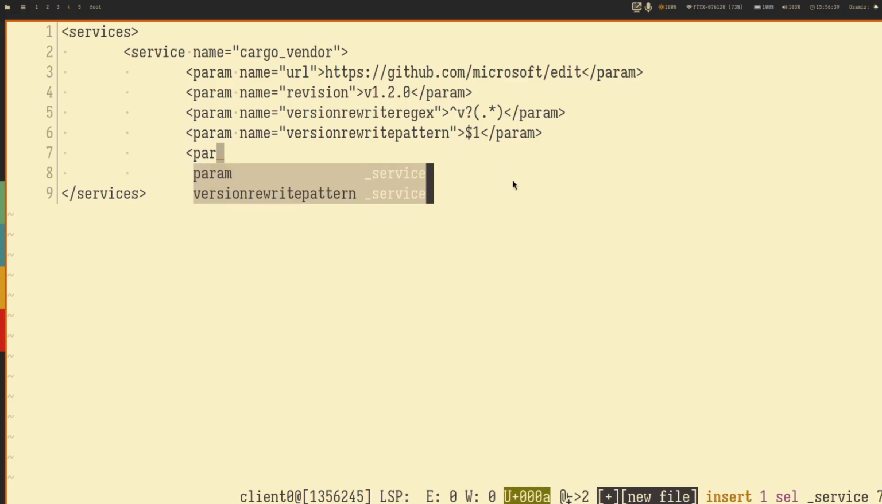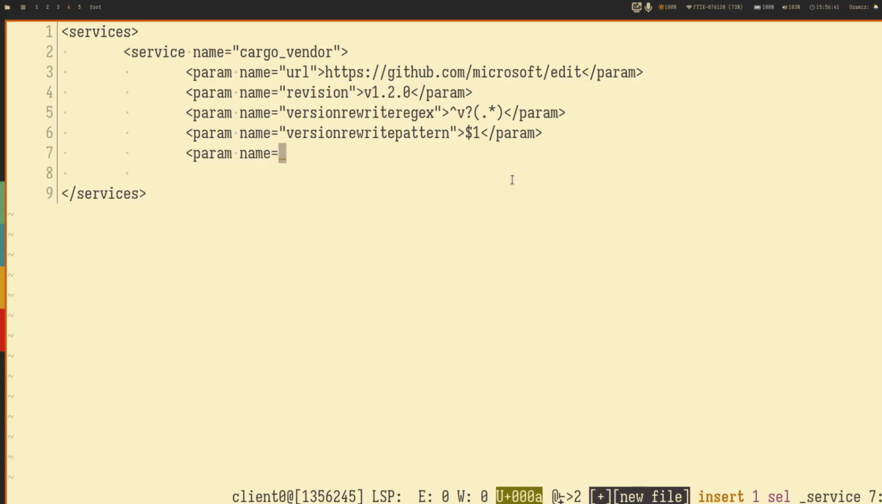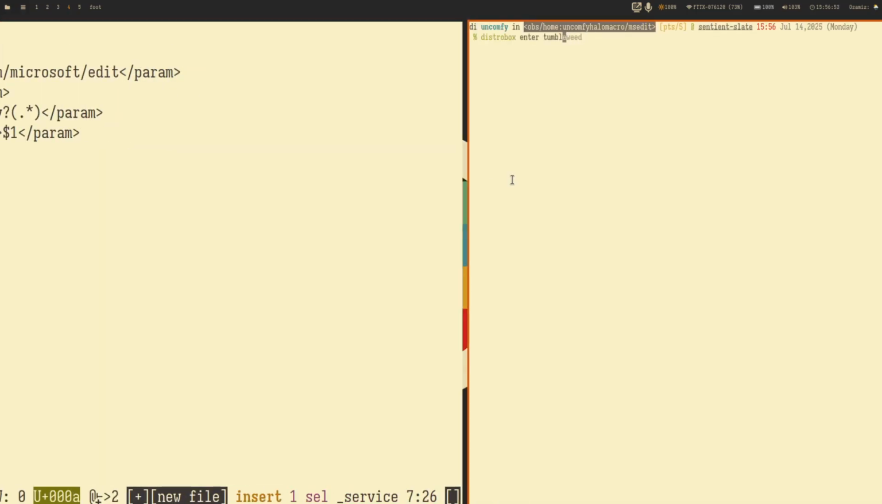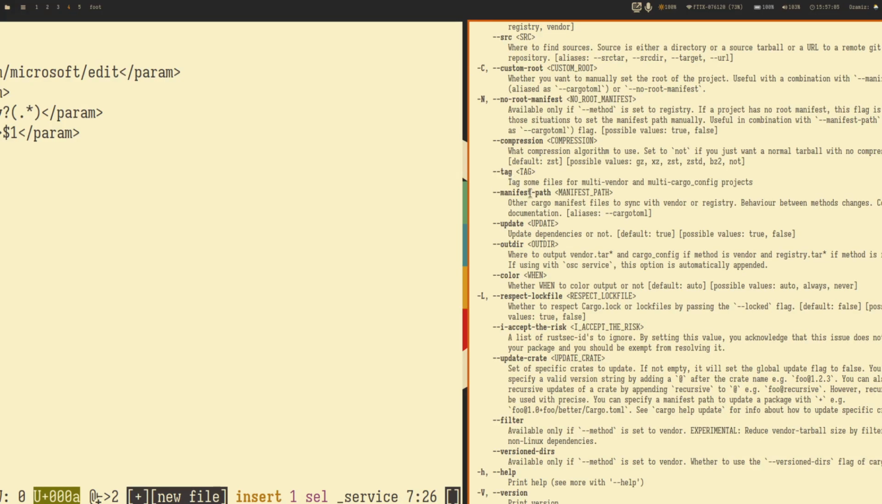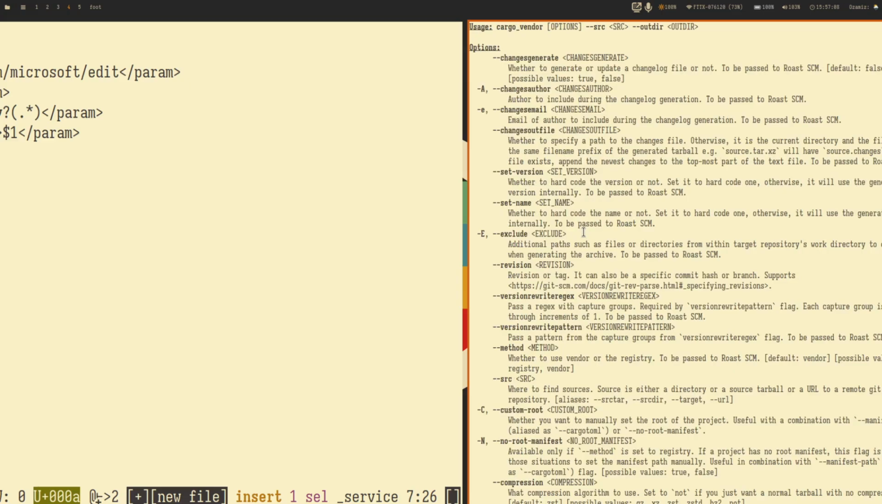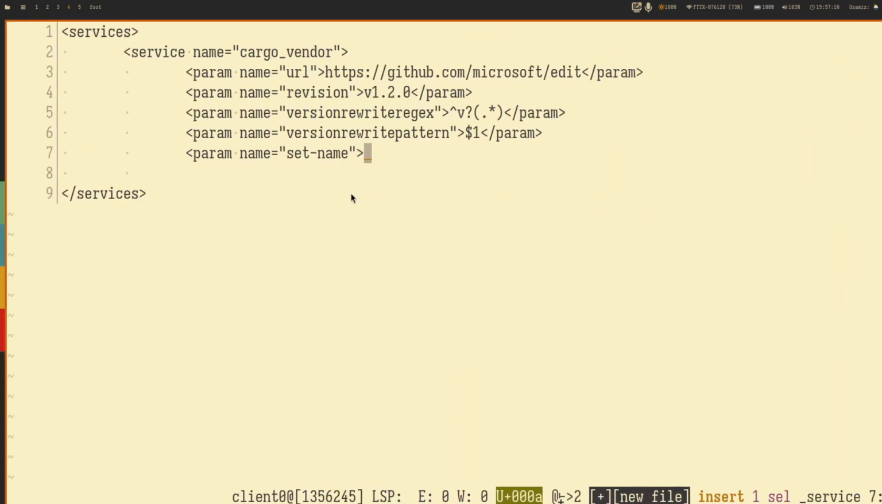Okay, and since the name is already taken, I guess we need to set the name for this. What is it? Set name? I'm just going to check. So distrobox enter root OBS box, and user lib OBS service cargo vendor help. Where is it? Name. Oh, it was set name. So set name. I'm just going to put msedit.